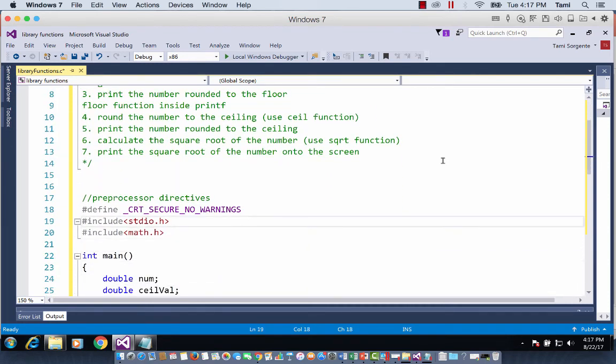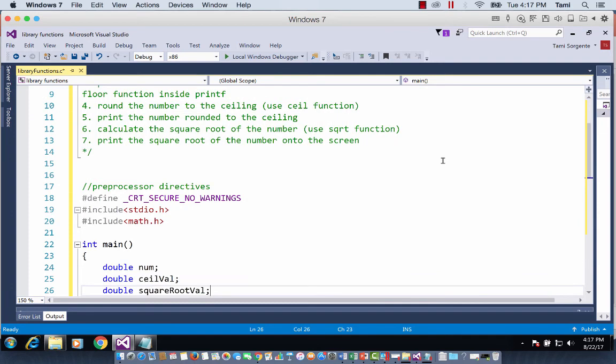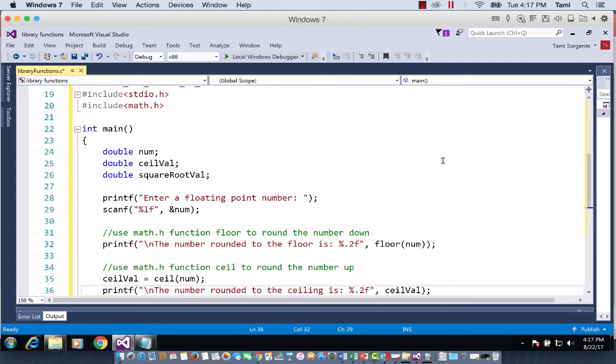I have #include stdio.h because I'm going to be scanning and printing. And I have math.h so that I can use the ceiling function, the floor function, and the square root function. So I'm declaring my variables. This is the number I'm going to get from the user. This is my ceiling value, and this is my square root value.